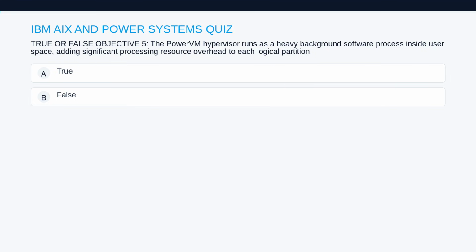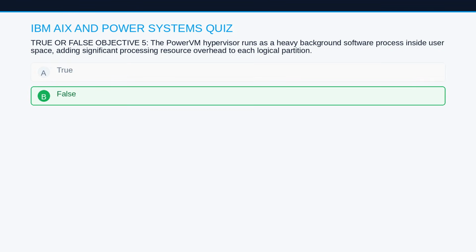Analyze this architectural statement regarding processing footprints to determine if the specified hypervisor design parameter is hardware-integrated microcode embedded straight into the machine infrastructure logic. The statement is false. PowerVM avoids user space performance tax entirely by operating as hardware-integrated microcode embedded straight into the machine infrastructure logic. This allows logical partitions to run with absolute speed and separation across the bare metal chassis.